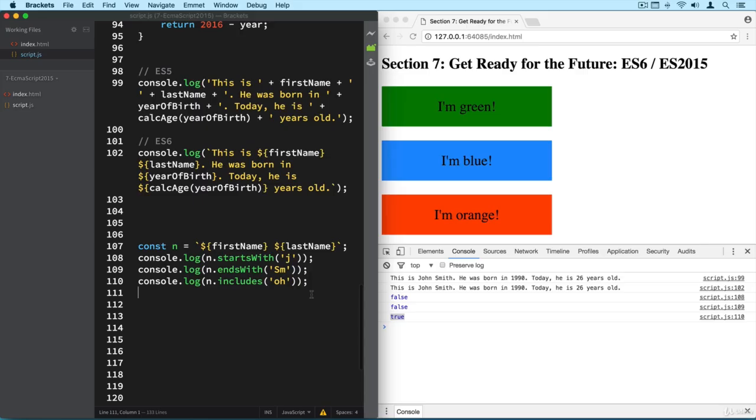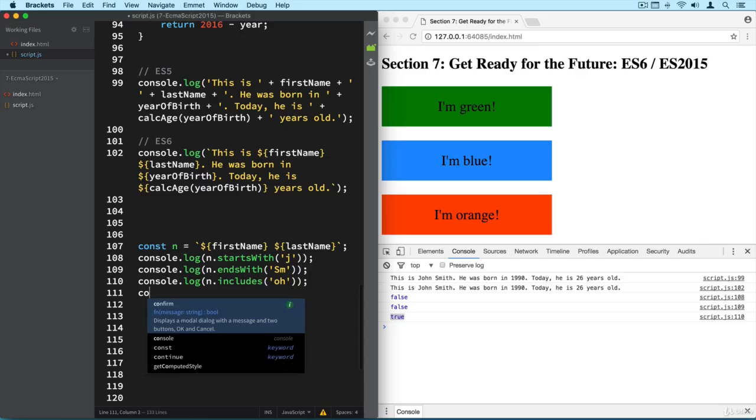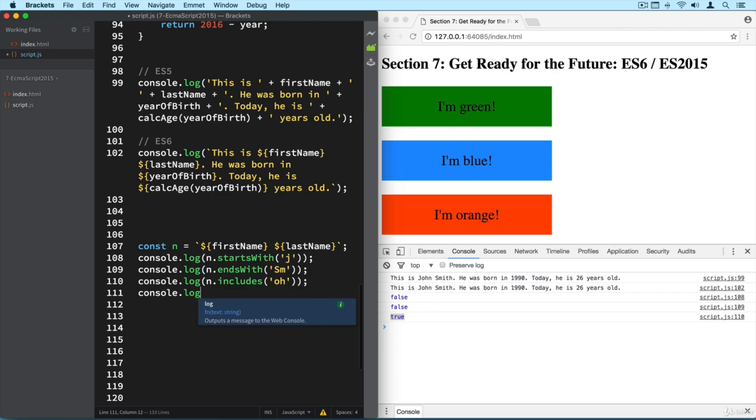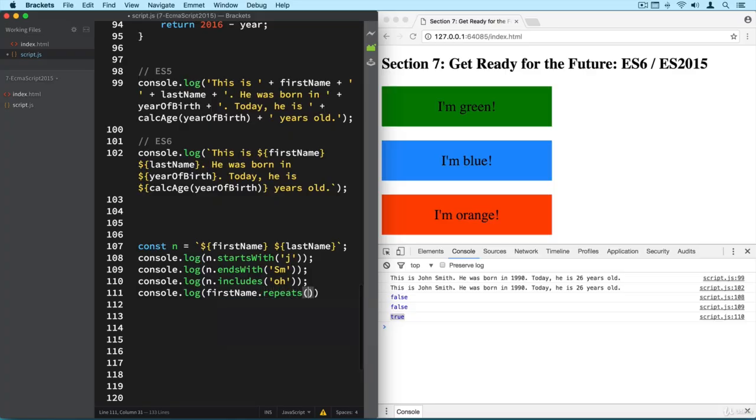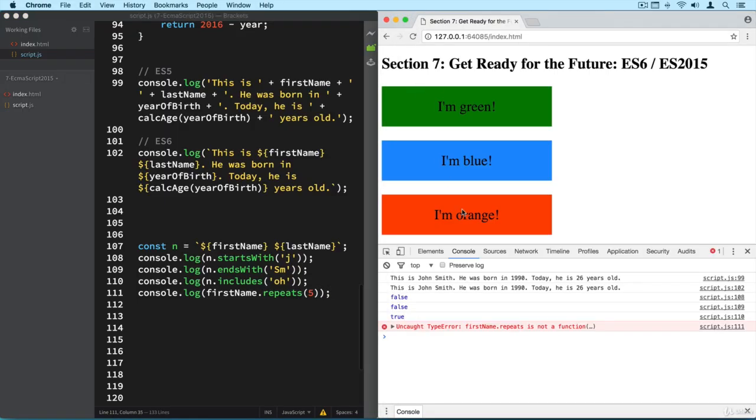Okay, and just one more, which is the repeat method. So let me also console.log something here. And what I'm going to do is simply say firstName.repeat, and then we can say how many times we want it to repeat. So let's see. Okay, it's not a function, and actually it's repeat and not repeats. Okay, so my mistake. But now here it is. So John, John, John, John, John, 5 times in a row.